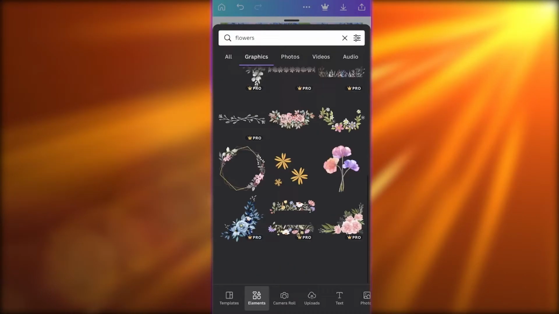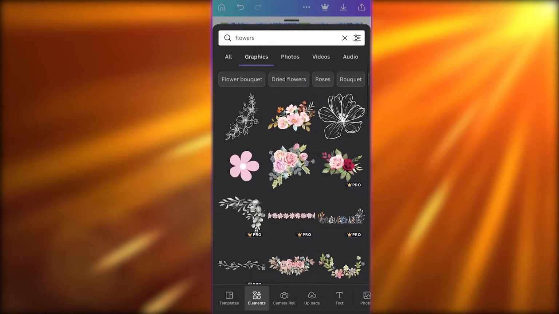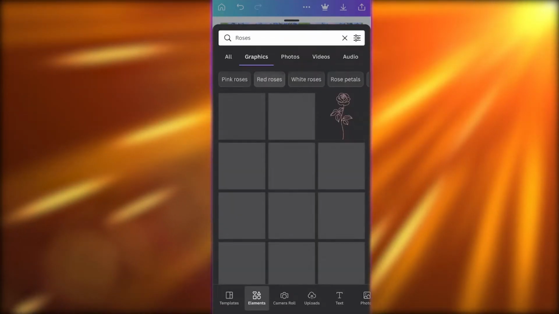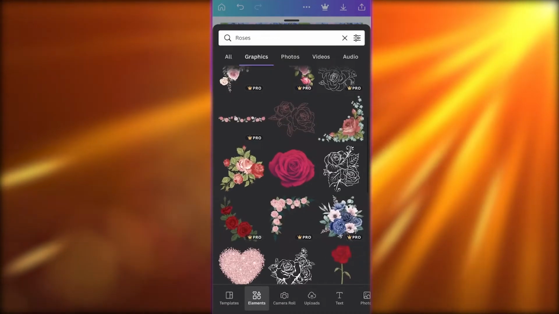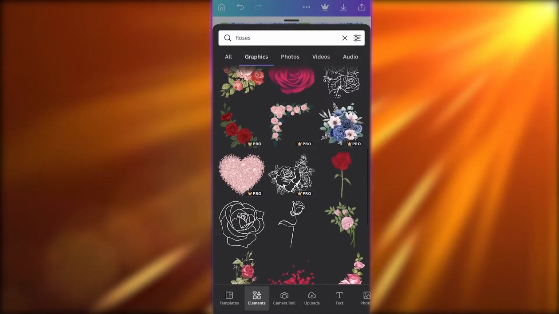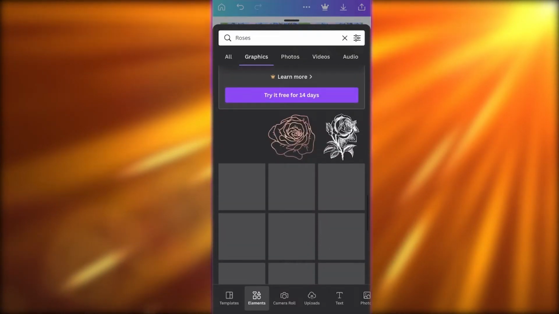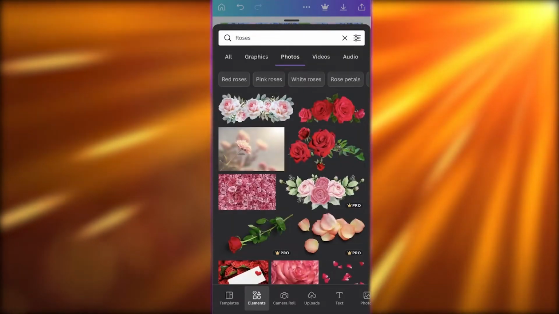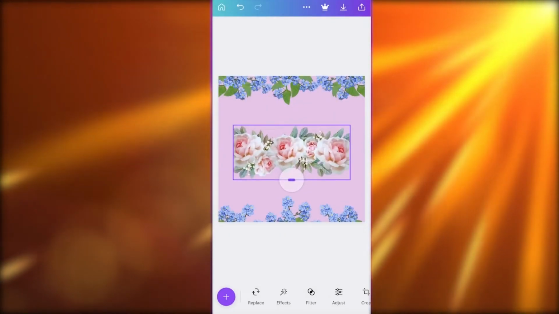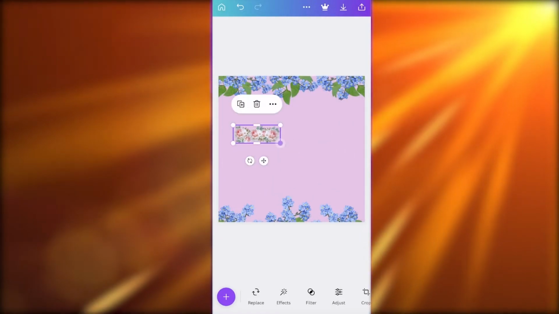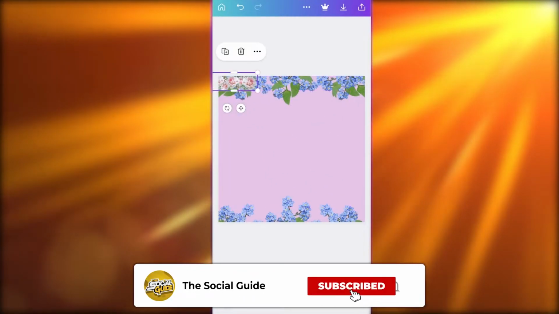Now I'm just going to keep on searching for more items. I'm going to go into the graphics section and search for roses. I'm going to search for a couple of different flower patterns or flowers that I can add to my NFT illustration. So we're going to go ahead and look over here. Now I am going to resize this and place this over here.